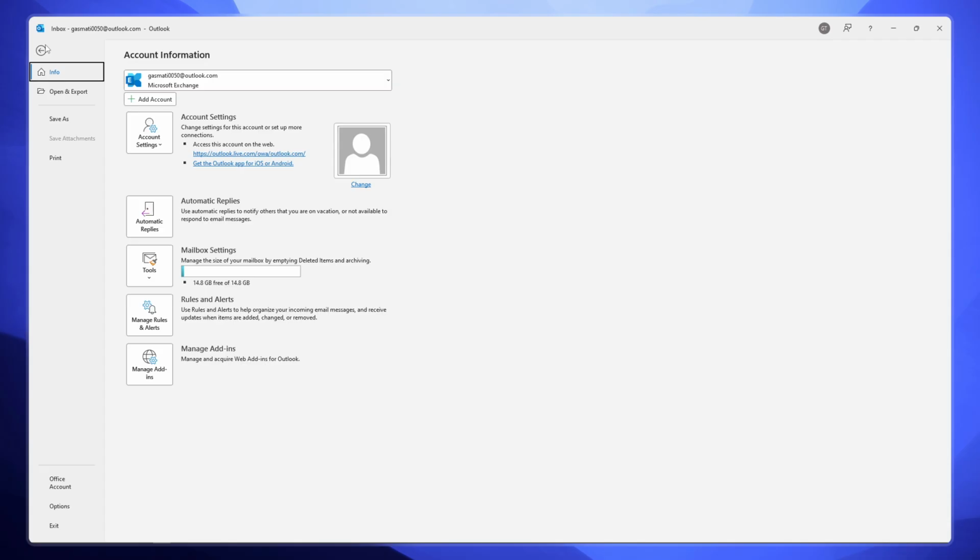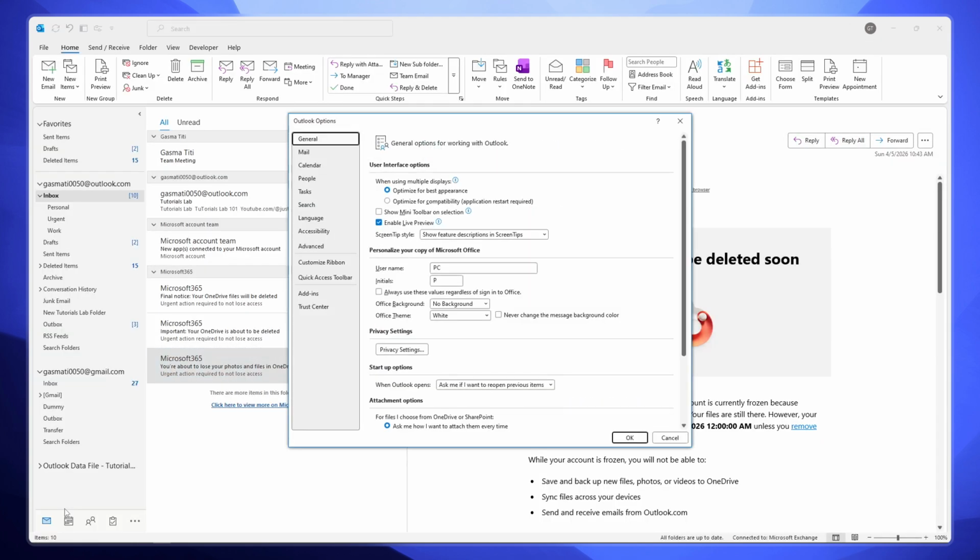After clicking File, a menu will appear with several options. Navigate to the bottom part of this File menu and you'll see an option labeled Options. Click on it to open the Outlook Options window. This is where you can customize nearly every aspect of how Outlook works, from email handling to display preferences and accessibility features. Once the Outlook Options window opens, you'll notice several tabs listed on the left side of the window.